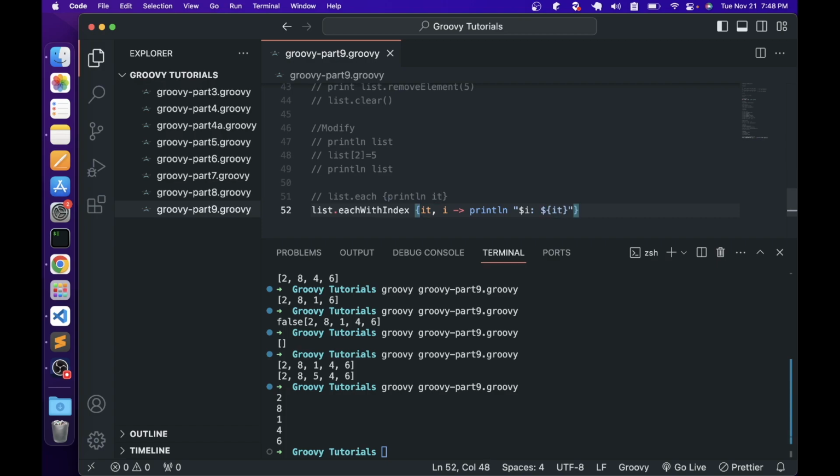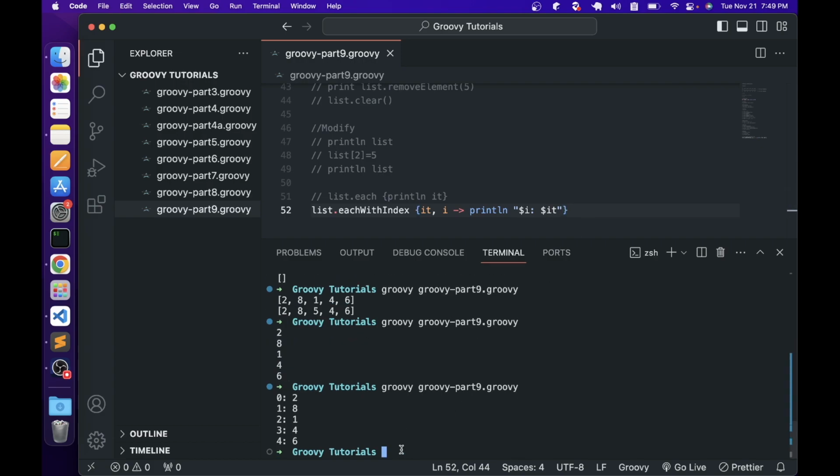Like curly braces. We can also skip those curly braces. You can rewrite without those as well. Groovy can understand that we are trying to evaluate the value of that variable instead of printing it as a string. Let's rerun the same program and see how the output looks. Here we are getting index 0. At index 0 we have the value 2, at index 1 we have the value 8, and so on. So if you want to print the indexes as well, you can use the eachWithIndex method.